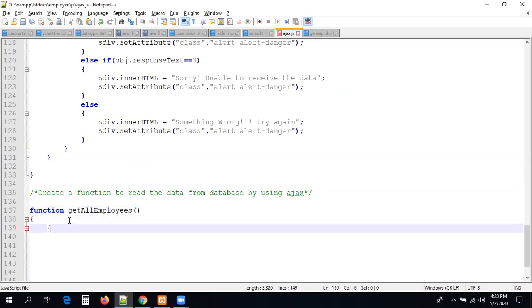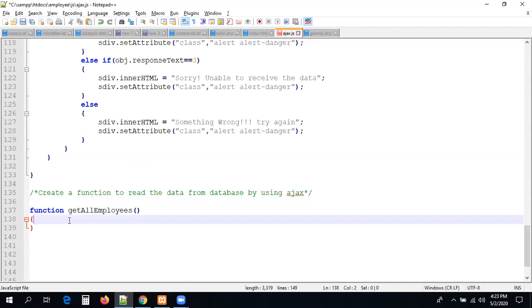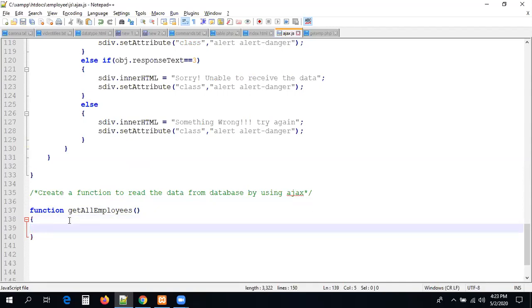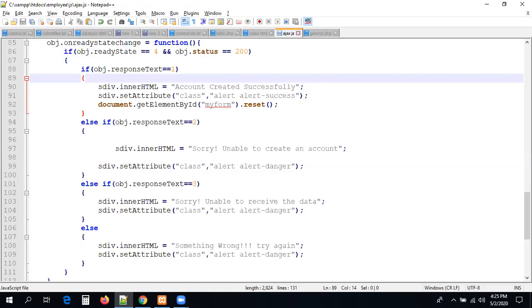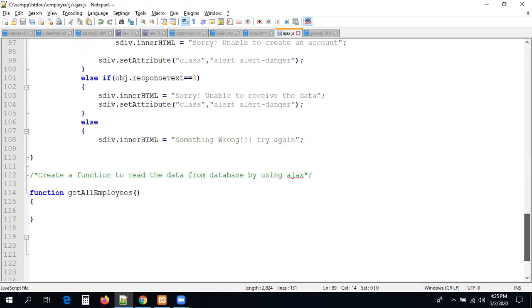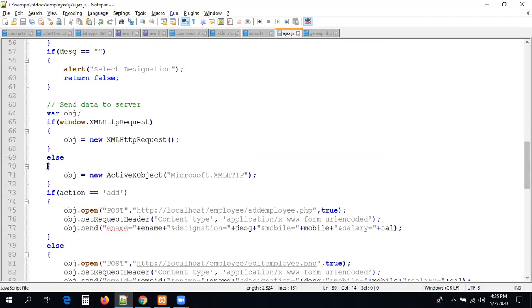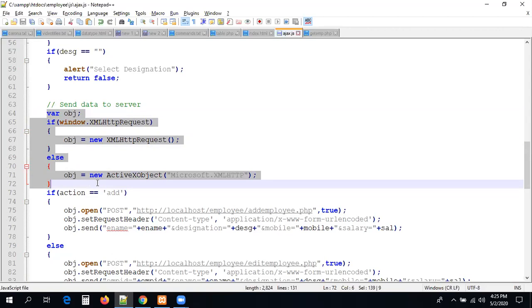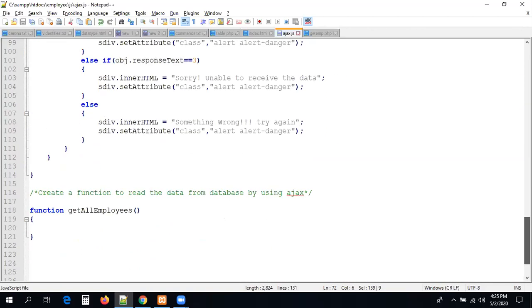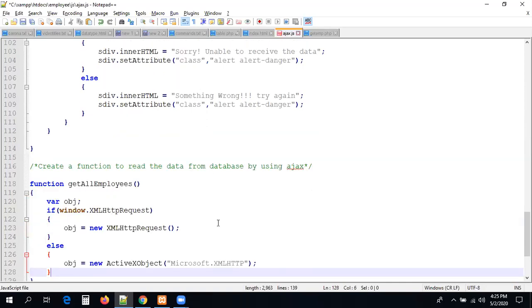This function needs to communicate with the server and get the data behind the scenes. Let us write the same thing as here. Let me create the Ajax object in this method. We have already created it in the above page, so let me copy the Ajax object creation. Yes, the Ajax object is ready.